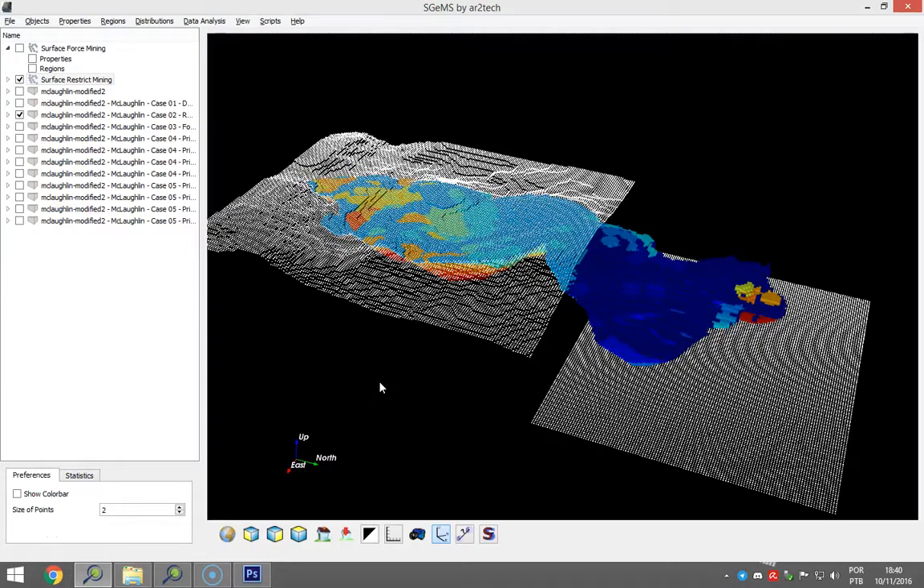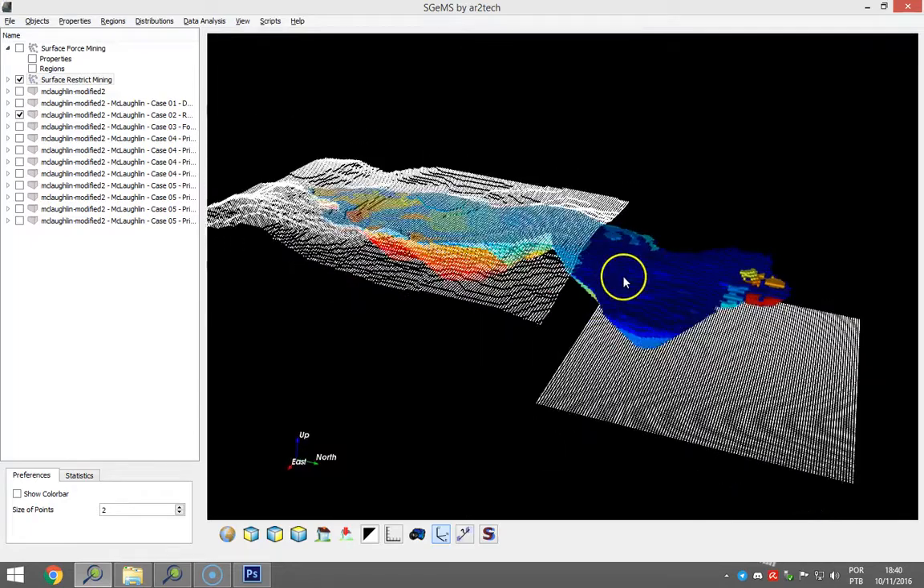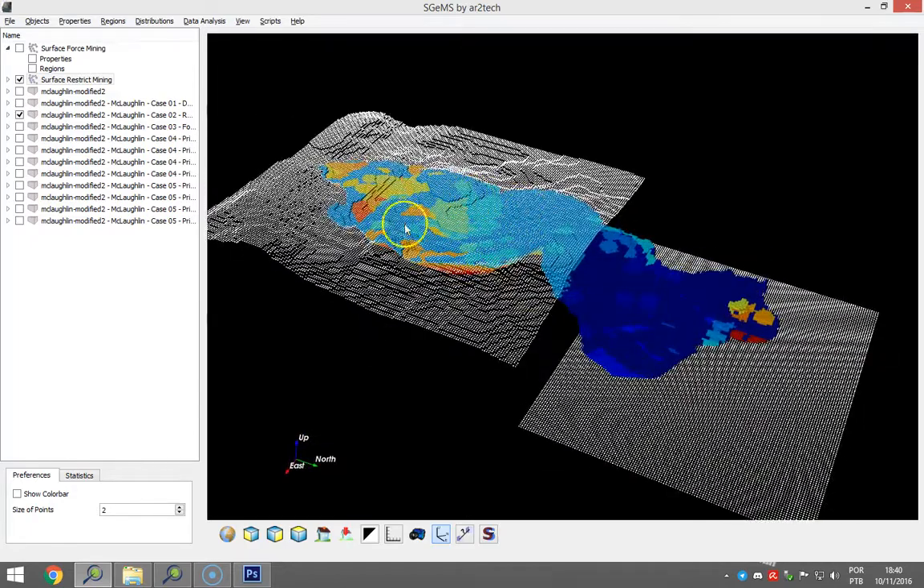Hi, on today's video I'm going to explain an important concept behind surfaces by using SimSched DBS. Okay, I'm going to explain how surfaces work on SimSched.